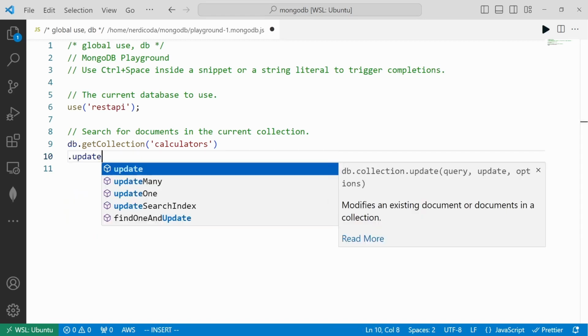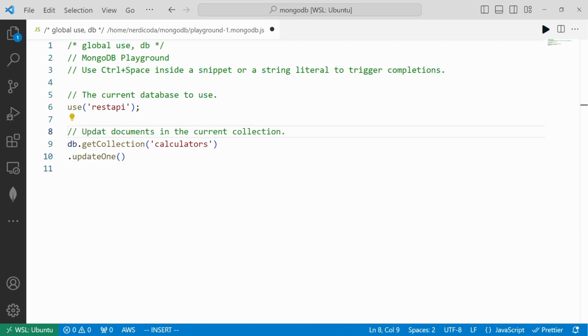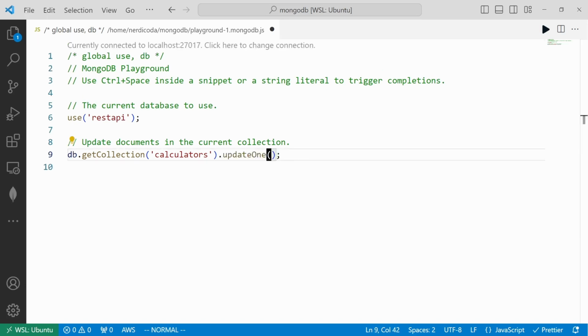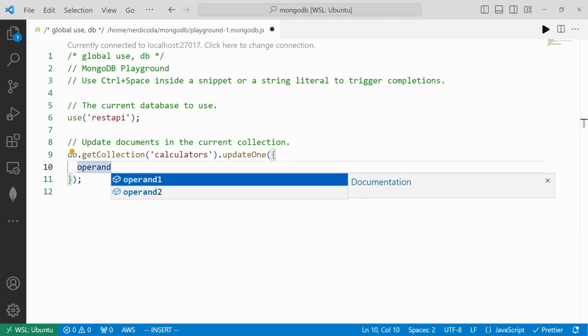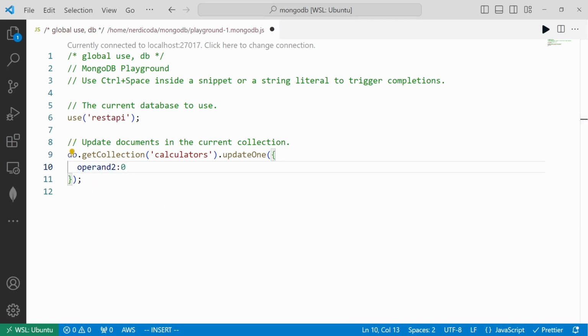To update a document, you can use the update one command. If there are multiple matching documents, the update one command will update the first matching document. The first argument is the query object. This is the same query you will use in the find command. To update a document, you need to tell MongoDB how to update the document in the second argument.